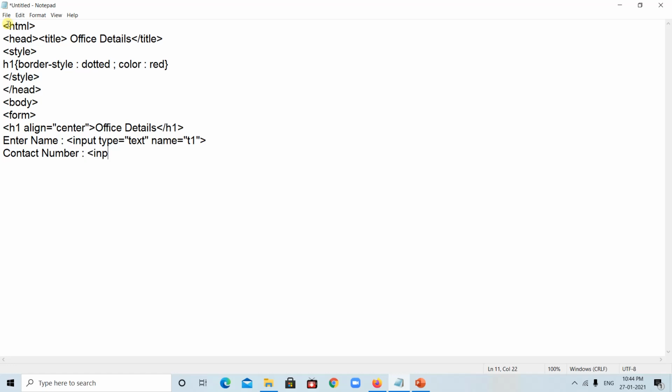input type. Input type should be what now here? It is tel. So what? Telephone number. So we are going to write here input type should be what? Tel. Okay, and you can give the pattern also here.